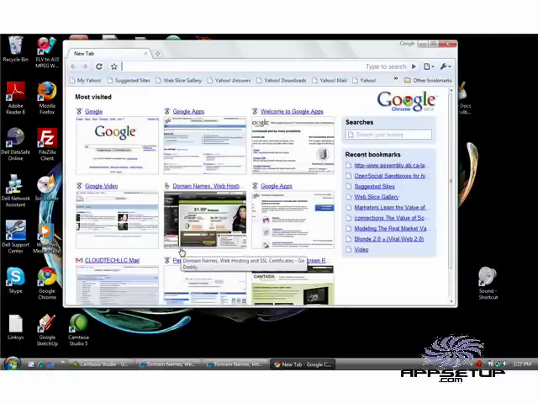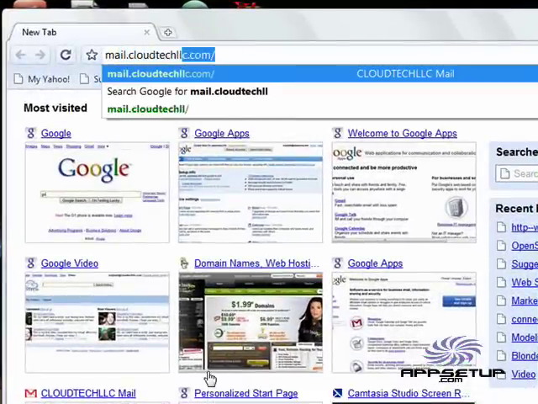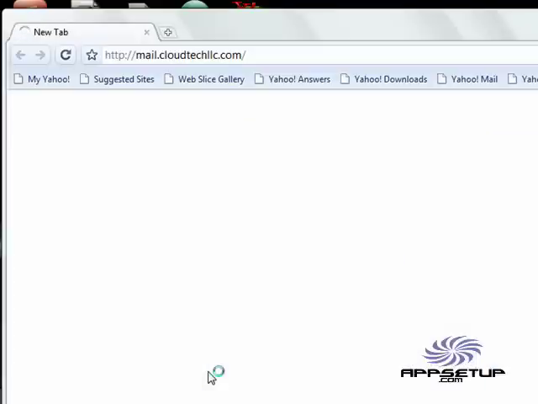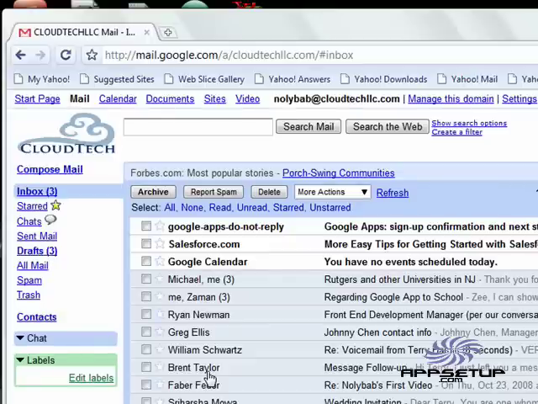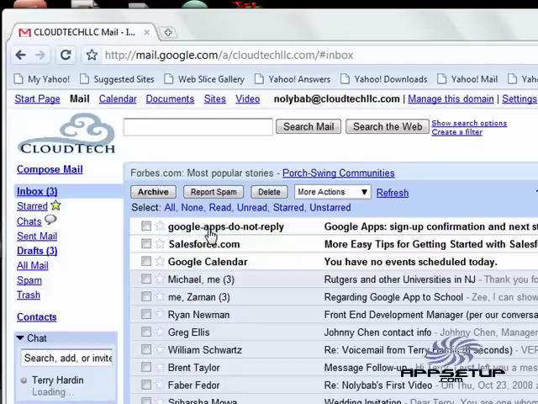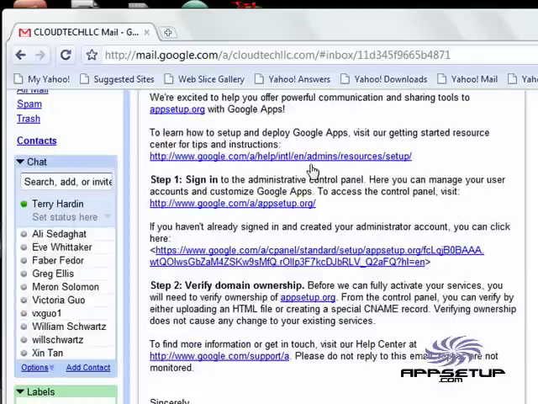And we're going to go to our mail. This will be whichever email account you originally registered your domain under. In my case, I'm using my CloudTech LLC email. I see that I got an email from Google Apps, do not reply. In this email, there's information about how to set up and configure, with tips and everything.